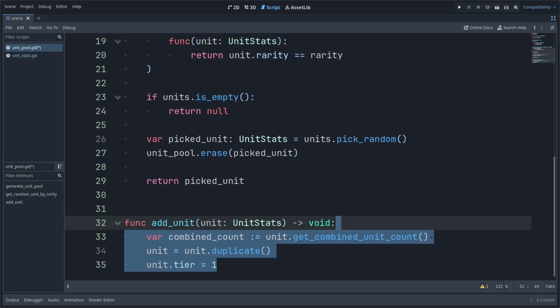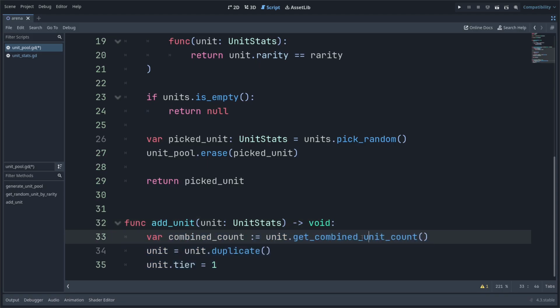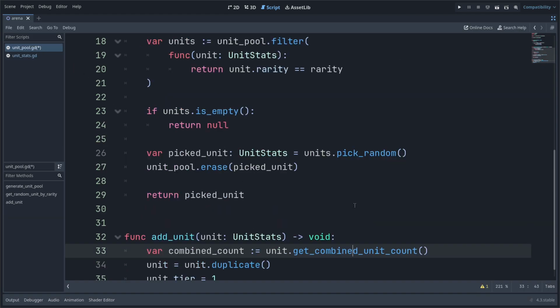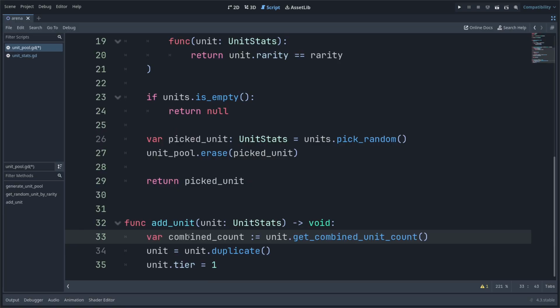Fortunately for us, we already have this method inside the UnitStats class called getCombinedUnitCount. If you press and hold Control and click on it, you remember we calculated this formula to get how many tier 1 units are needed to get that combination which is stored inside the UnitStats. So if we go back, you see we stored that inside a variable. We duplicate the original UnitStats resource just to make sure we can set back its tier to 1, because we don't want to add back tier 2 or tier 3 units to the unit pool, because when you buy a unit, it's always just a tier 1 copy.